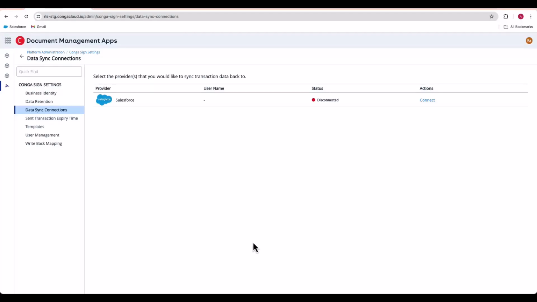For this demonstration, I'm going to be going through how you can quickly and easily set up the new Conga Sign Connector. To start us out, I'm here in the Conga platform, and I'm under Data Sync within Conga Sign Settings. I can see here that we have the provider that's available, that is Salesforce. And to start myself out and get connected, the first thing I'm going to do is connect.